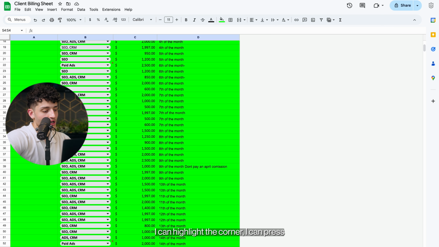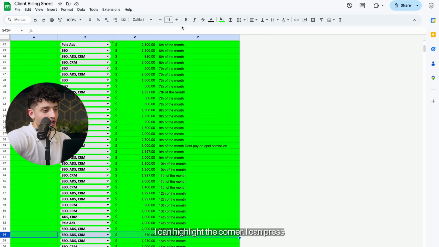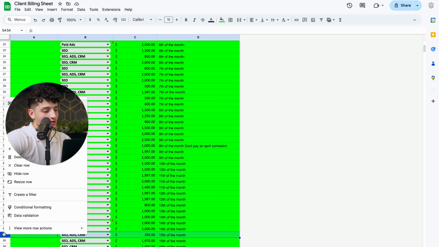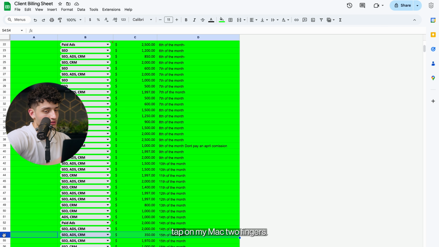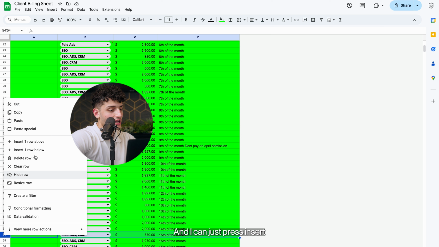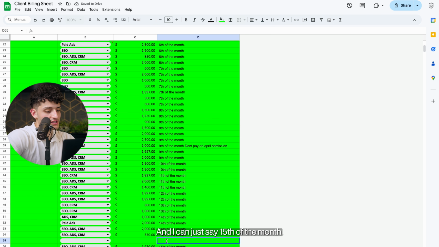So I can come here, highlight the corner, double tap on my Mac with two fingers, and press insert one row below, right? And I can just say 15th of the month. This is when the client's going live, when they're going to get billed on their monthly recurring.